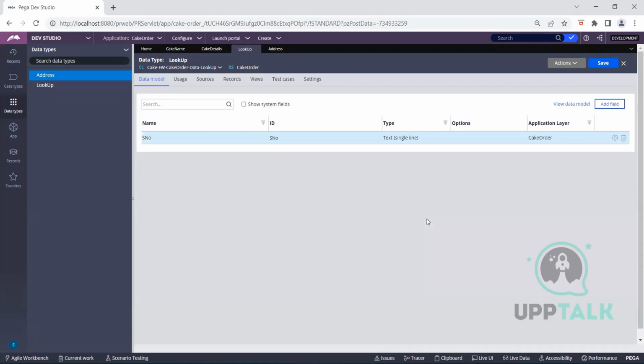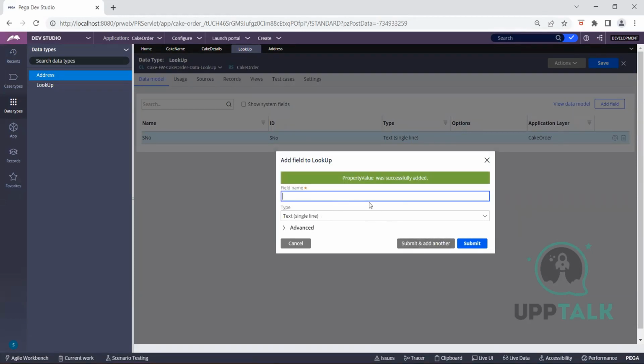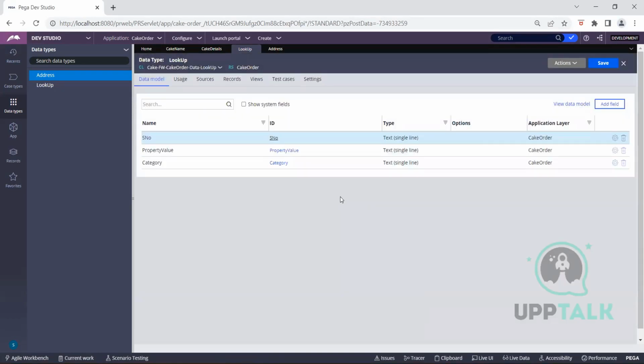And you add one more thing, like property value. Submit. This is text also. Another one, also text. Submit. Another one is category. Submit. Okay, now you have added 3 properties to this lookup.